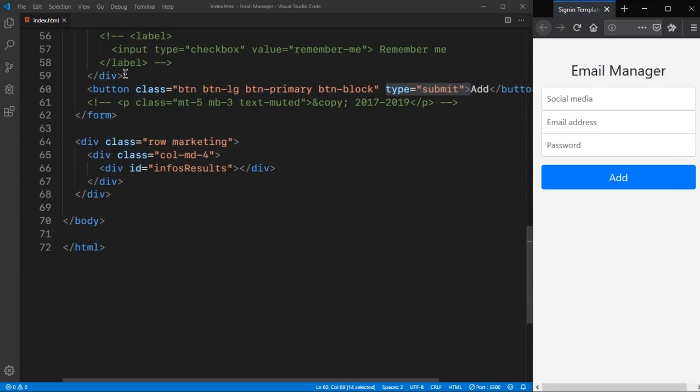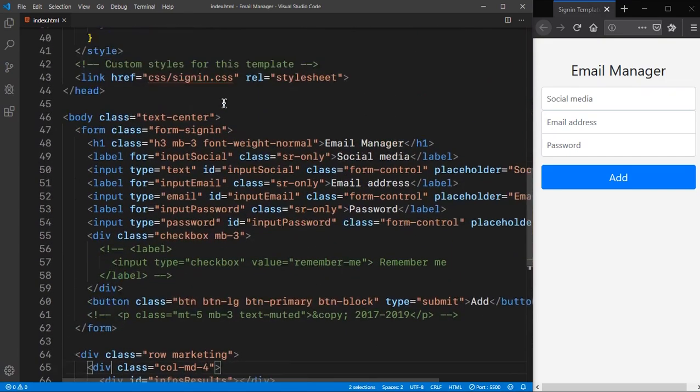Now we have another div, which has a class of row marketing, with a div of class column md-4, just Bootstrap. And in this div we have info results. This is the div where we're going to be adding whatever we want. We're going to add the Twitter, get the email address and password, form it into a div, and put it inside this div. We can have as much as we want, so you can just append it right here. While we do it, it's going to be pretty easy for you to work as well.